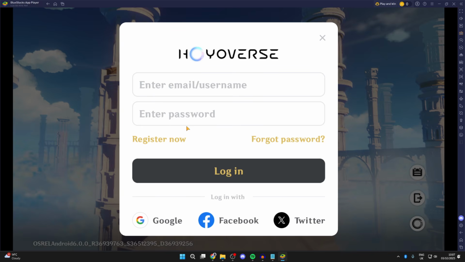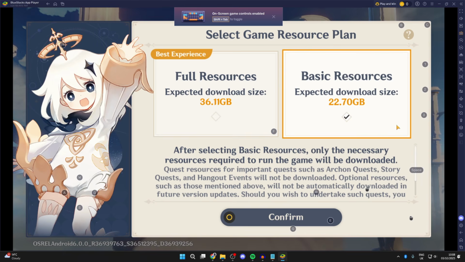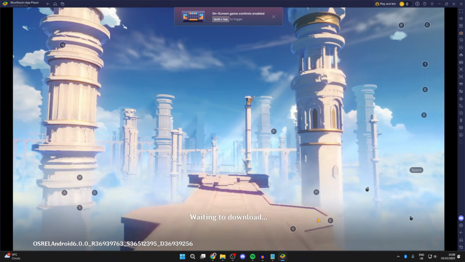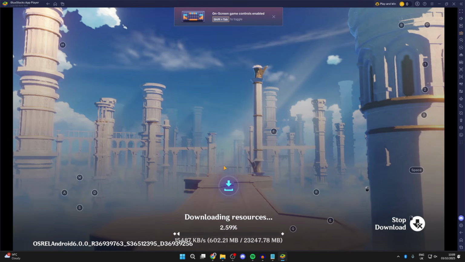Log in with your account if you have one, or register, or use one of these platforms. Now you need to choose the resources and we can press confirm and they'll start downloading. While you wait for this to download, on the screen you can see the different controls here. So when it's finished, you'll be able to get started.